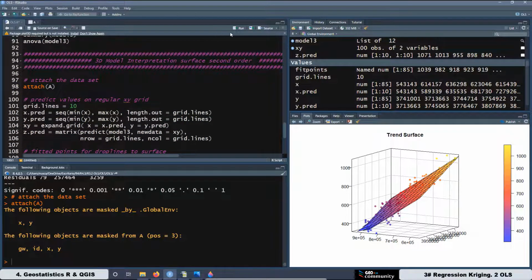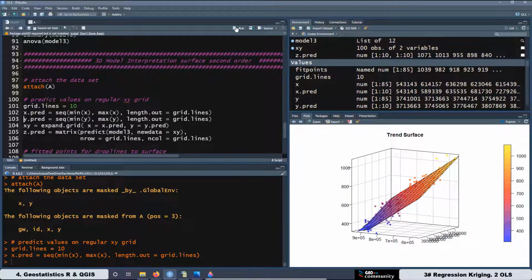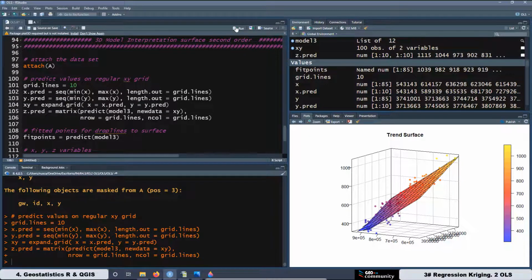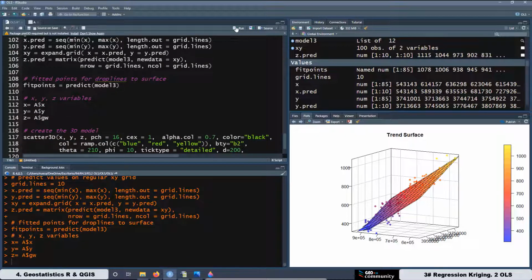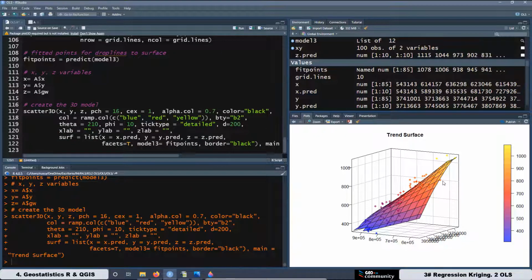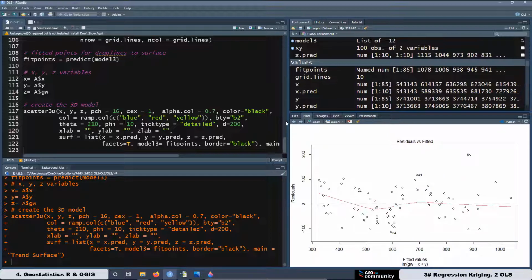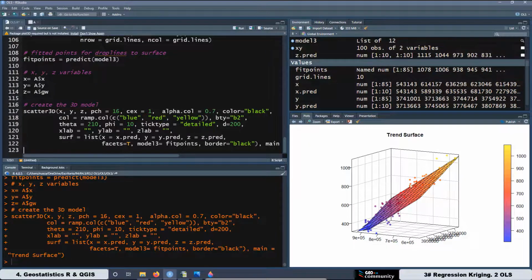Then I'm going to run all these lines. This one is the same as before. And now, as you can see, we have a curve, okay? We fit a surface that is a curve in the data set. Then we have here a plane that is flat, and here we have a plane that is a curve.